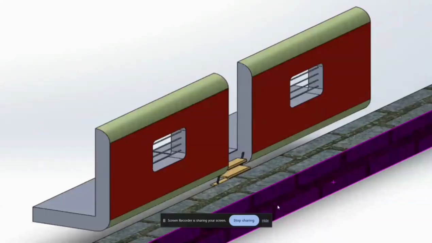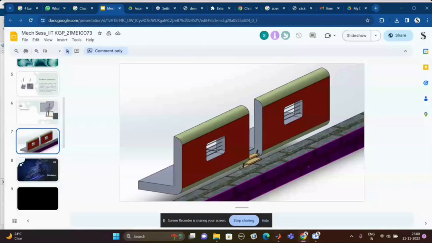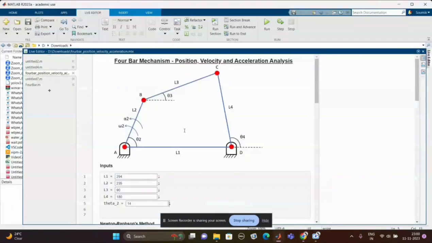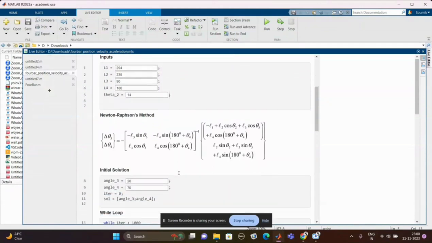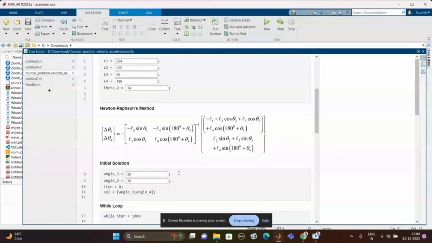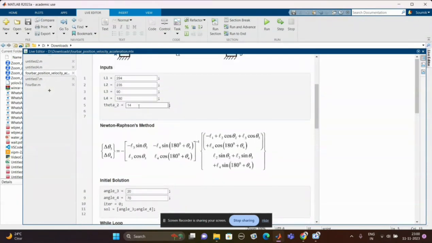This is the MATLAB code where L1, L2, L3 and L4 we have already specified. We are only going to change theta 2. We are calculating the values of theta 3 and theta 4 with the help of the Newton-Raphson method through iterations. First of all, I'll place theta 2 as 40 degrees. This is when the train is at a station and the ladder is open.